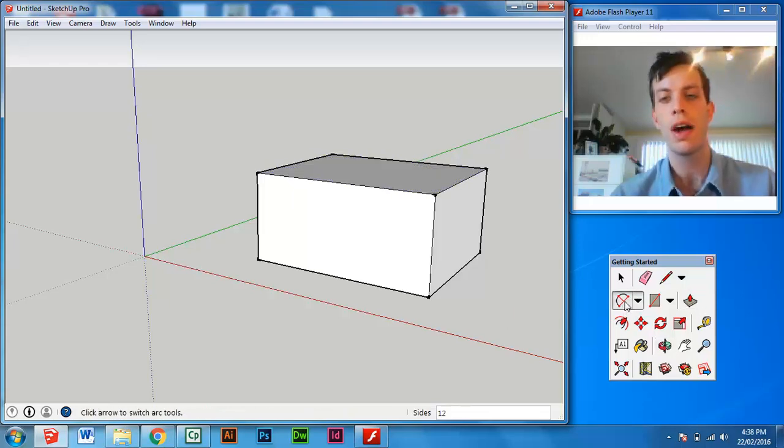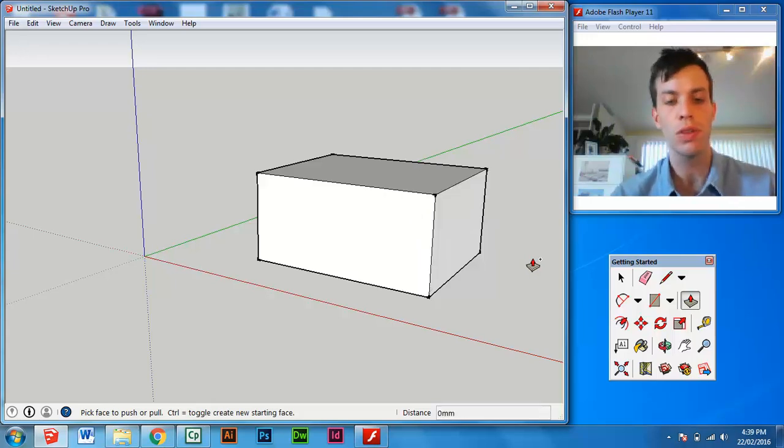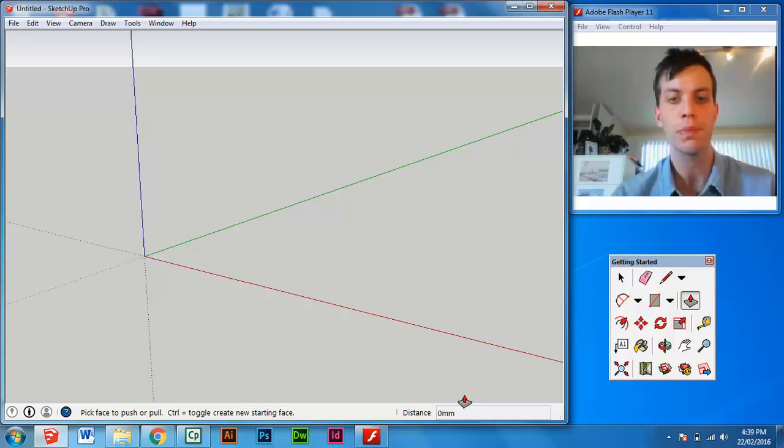Then we will use the arc tool, which is this one here. So you click to start an arc, click to end an arc, and then you can move it around until you're happy with what it looks like. So I guess that looks okay. Then I can use the push-pull tool again to push it back and get rid of it, and I have a nice 3D shape there. So if I press Ctrl-Z, I can get back to the start.